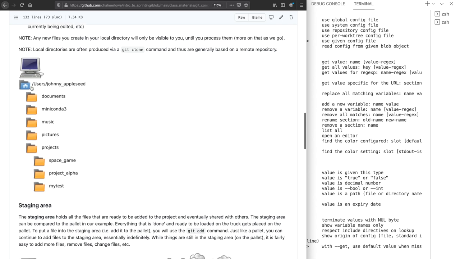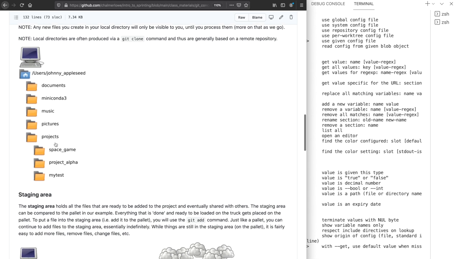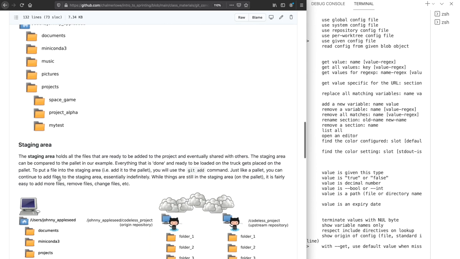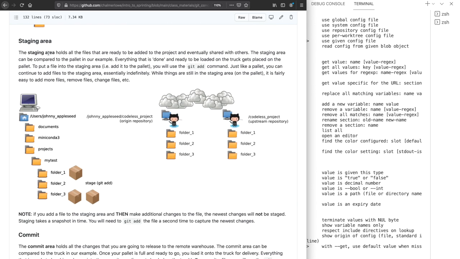All right, so in our case, this computer here is our local computer. We are Johnny Appleseed, and we've got several projects. We have the Space Game and Project Alpha and a project called MyTest. Within Git nomenclature, there's a categorization they refer to as your staging area. That holds all the files that are ready to be added to the project and eventually shared with others. And so we can imagine, right, having a bunch of boxes that we want to load up onto a pallet so we could eventually put it onto a truck. Everything that is what we'll call complete and ready to be loaded on the truck gets put on that pallet.